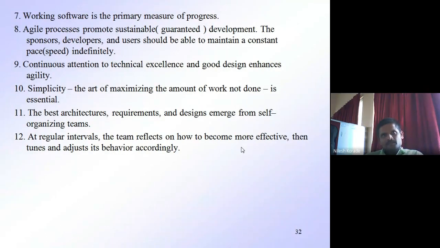Next, tenth principle, simplicity. The art of maximizing the amount of work not done is essential. Whenever we start the software development process, our primary focus is on how much work we have completed. If our focus is on the amount of tasks that we have completed, then we will not be able to see the amount of tasks that remain to be developed. So the art of maximizing the amount of work not done is essential.